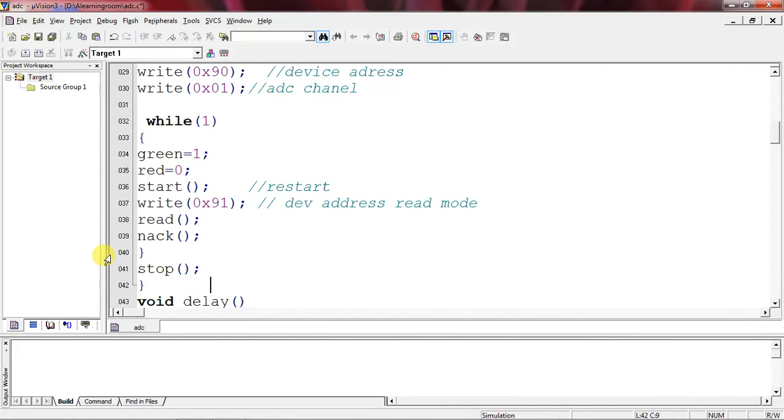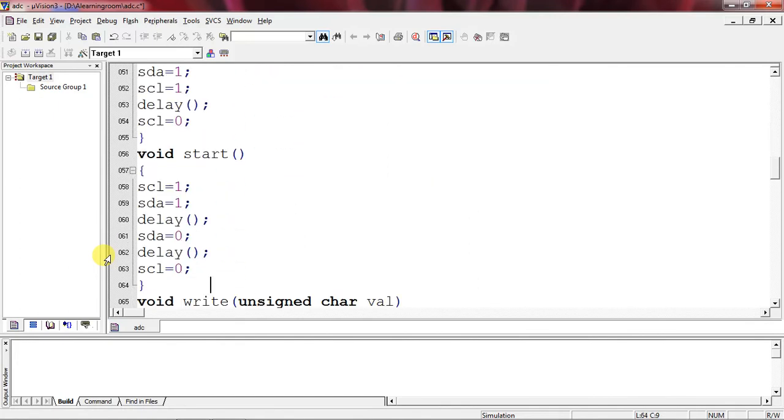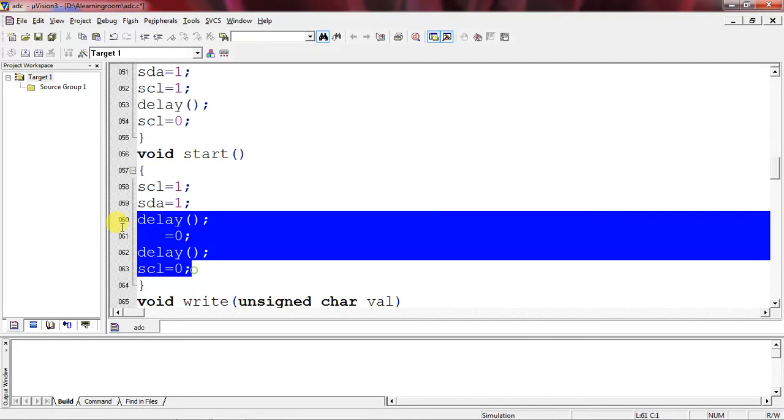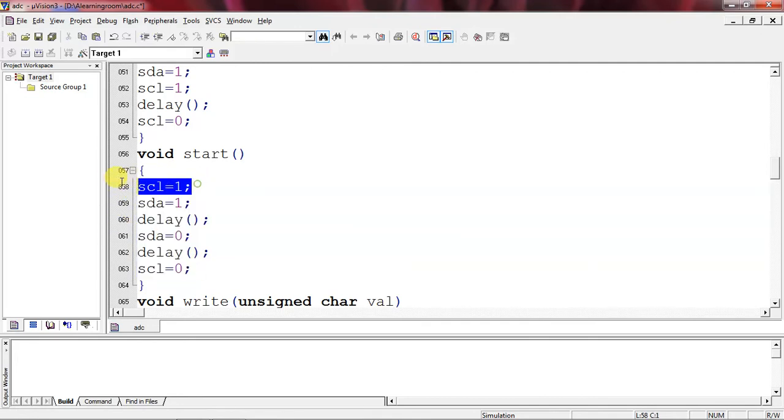And just see the description of this function, which is start. And what is the start condition generally? While SCL is high, you have to make SDA go from high to low once. So while SCL is high, make SDA high to low once. This is the start condition in I2C communication.